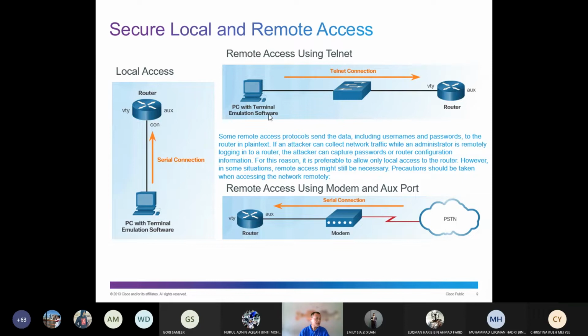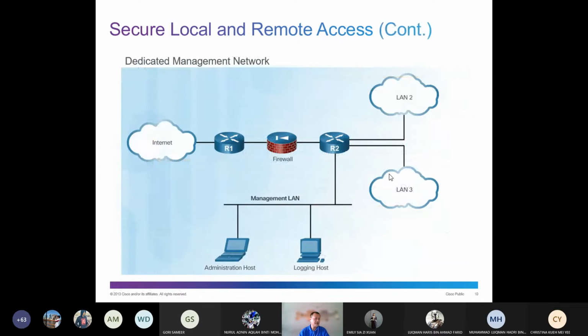So this is another option. Either we can use remote access through Telnet or SSH, or we can also use the modem and auxiliary port here. But this one, to be honest, I never implement. But the option is there. Maybe you can consider in future, if you want to configure your company router or your company switch, something that you can bear in mind. So, how do you want to be able to configure your router? Either locally, or we can have remote access. This is what we have learned just now.